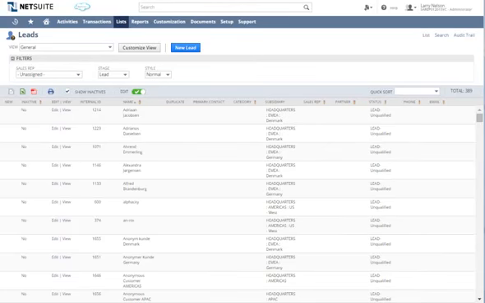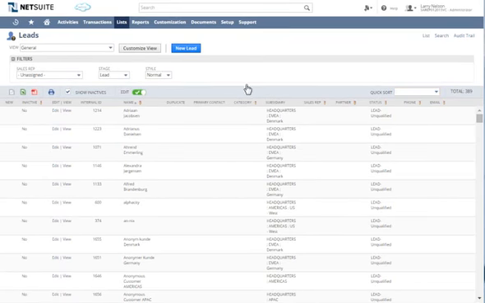Now that we've got you started with filtering lists, let's take a look at sorting lists. A handy tool is the Quick Sort option. This drop-down menu will allow you to sort the list by recently created, modified, or viewed records. It's a great feature if you're trying to find a record that you recently worked on.